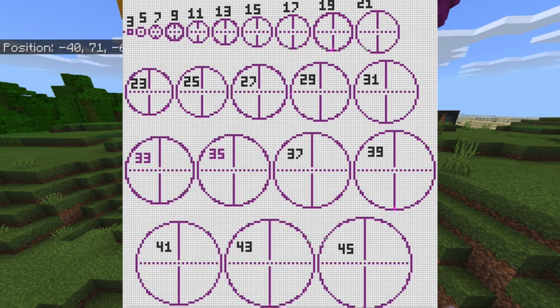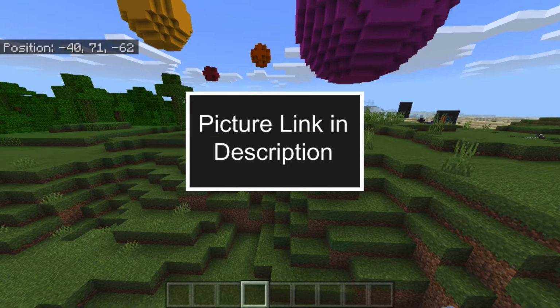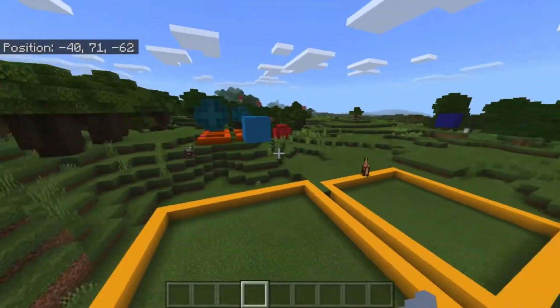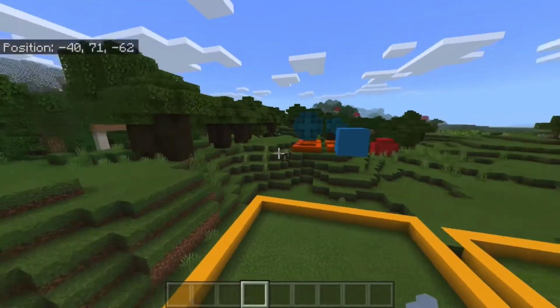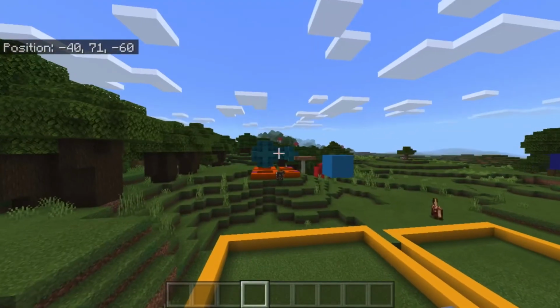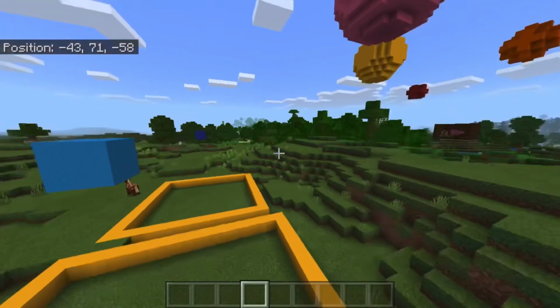So the reason that these are all odd is because each one has the same amount on either side plus 1 in the middle. So it is very difficult to make an even diameter circle, although I'm sure it's not impossible. But for this tutorial, I will only be making odd diameter spheres because those are much easier to build.